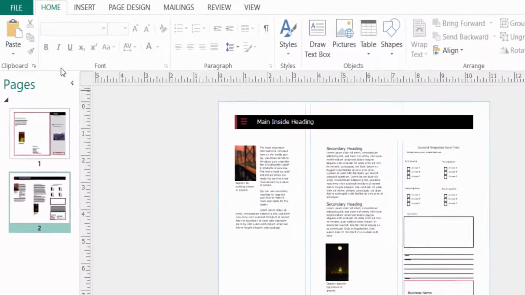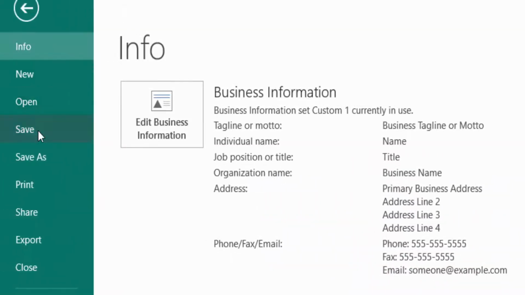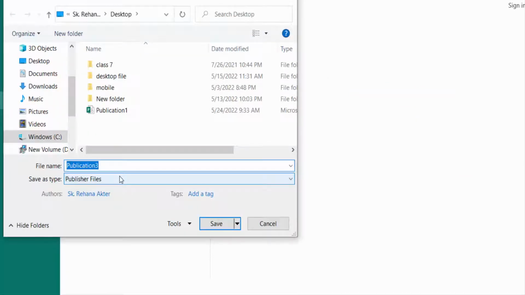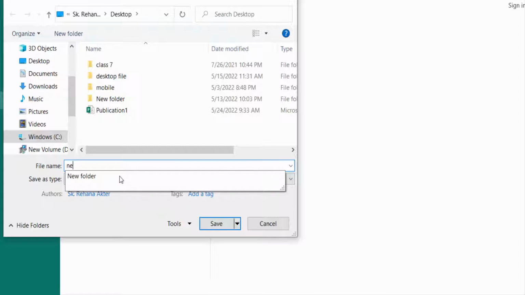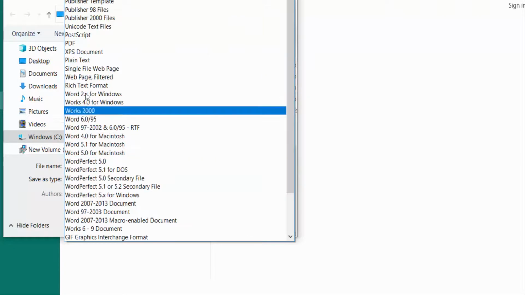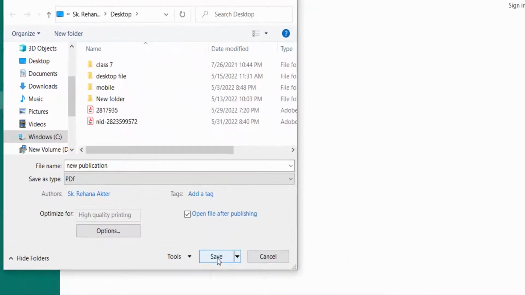So we have to go to the File menu, then Save As. I save this file on the desktop. Then I create a file name, new publication. Then I click here on Save as type, and I save as PDF format. Then I click Save.